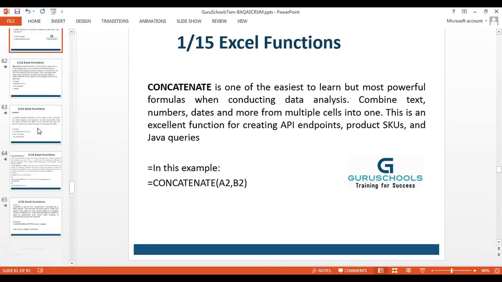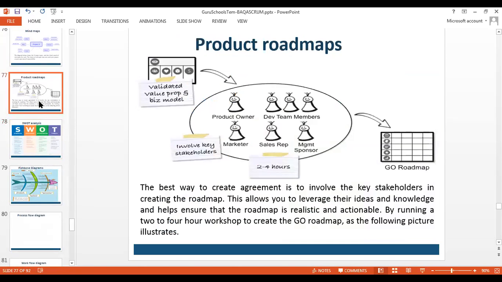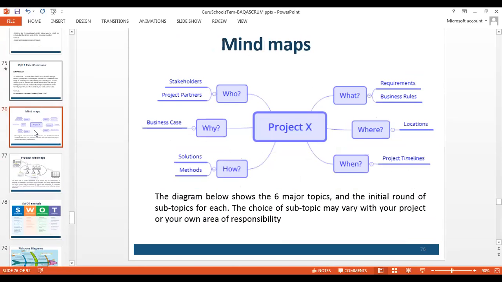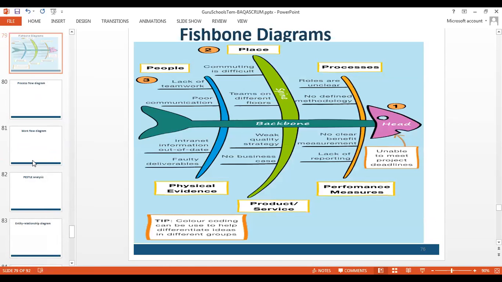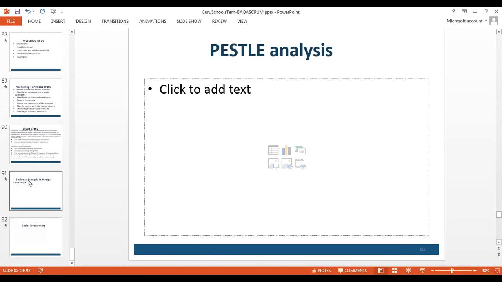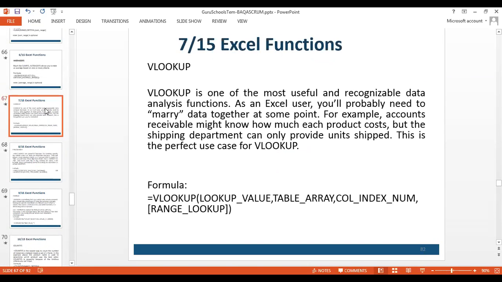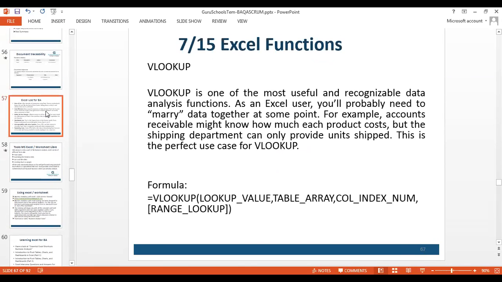And what else? Then we'll start on the other tools like product roadmaps. We'll have mind maps. We'll try to learn about these tools, how to use them, how to plot, and those things, PESTLE analysis and all. And that's how the overall sequence of the training goes, as far as training goes.